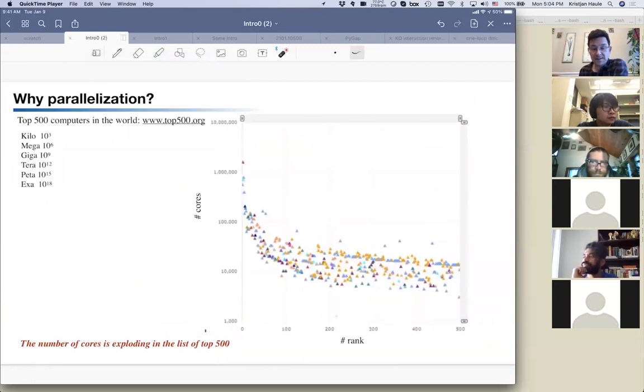Now, if we plot the number of cores of a processor versus the rank of each computer, where the first one is the fastest computer, then the second fastest, and so on, we will see that this basically has a universal curve, which means that the speed of processors doesn't matter that much. It matters a little bit, but not that much. What matters a lot is how many cores or processors computers have. So big, fast computers just need to have millions of cores. That's the message.